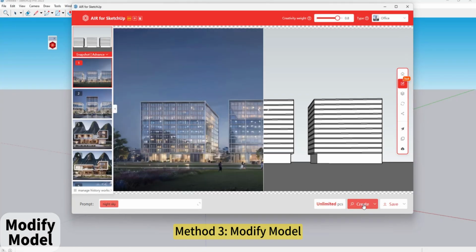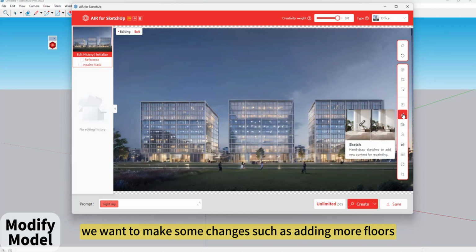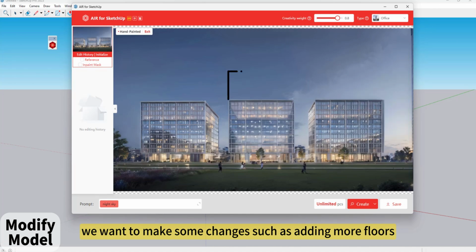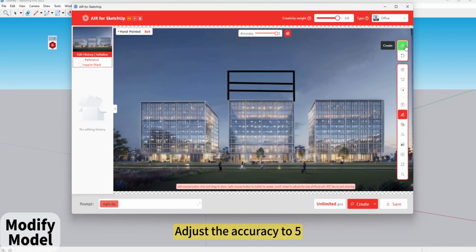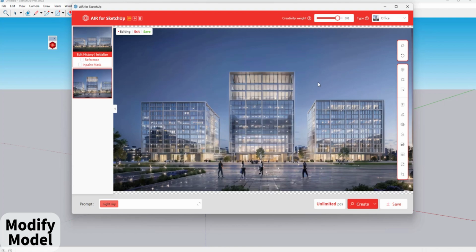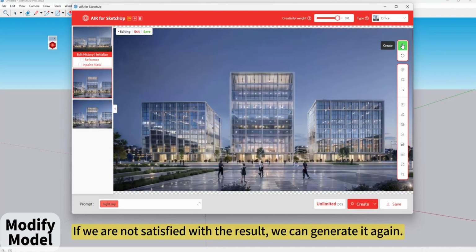Method 3, modify model. For the generated renderings, we want to make some changes, such as adding more floors. We just need to doodle on the rendering. Adjust the accuracy to 5. If we are not satisfied with the result, we can generate it again.